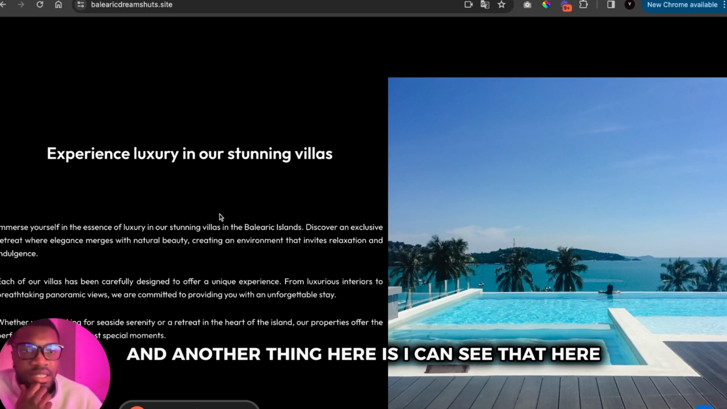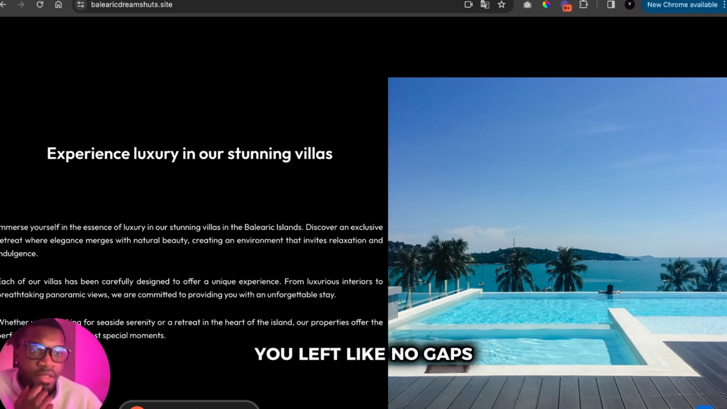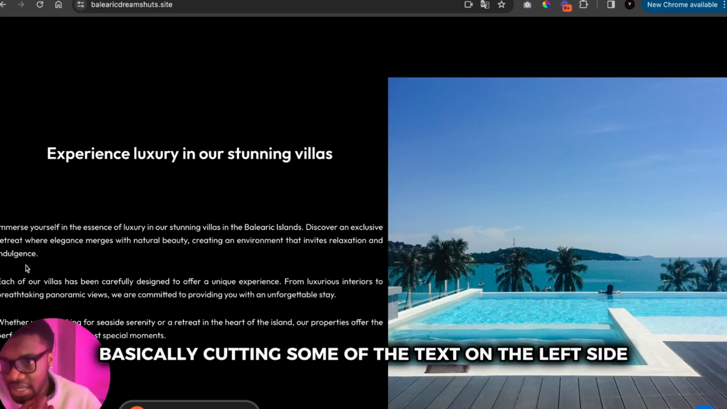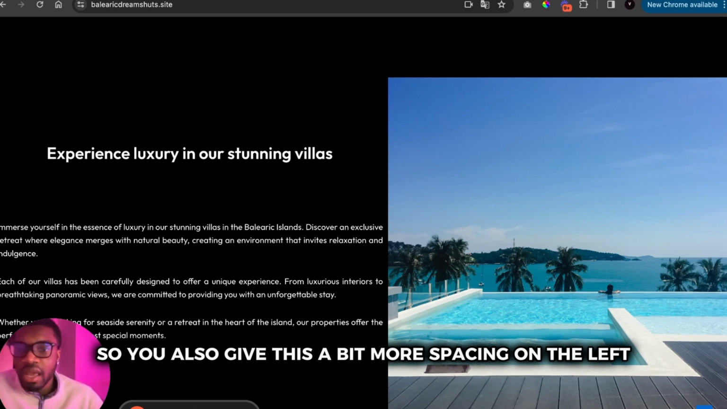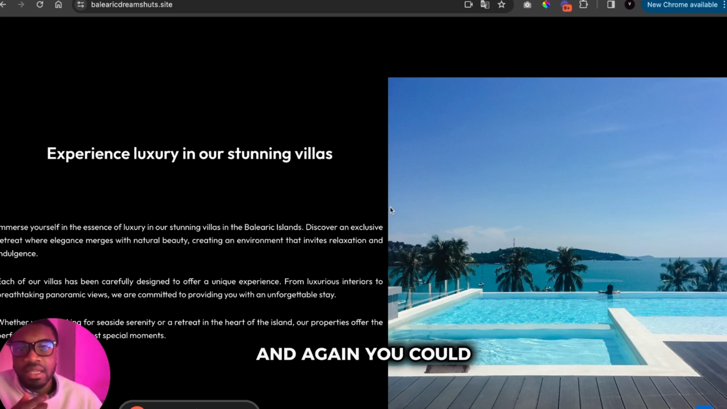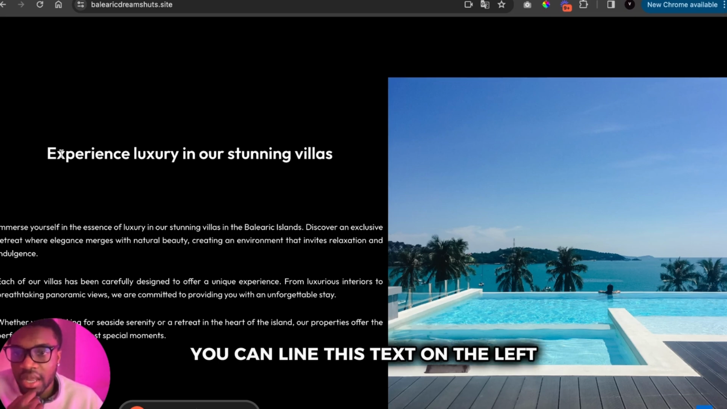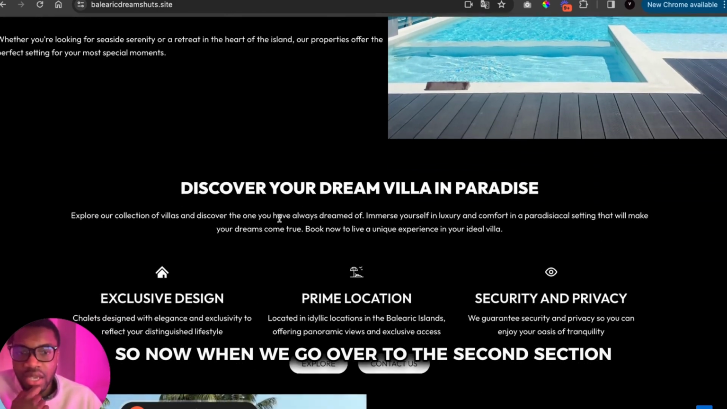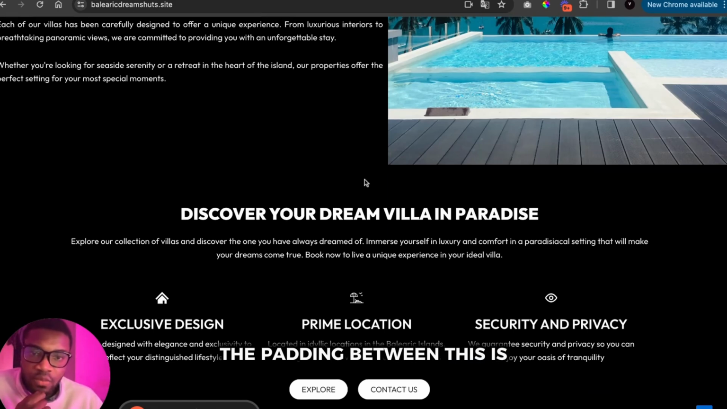And another thing is that here, when you put this image, you left no gaps on the right side, which is no problem, but the problem is here you try to do the same, and as you can see, it's almost cutting some of the text on the left side. So you can give this a bit more spacing on the left, and right here give this a bit more padding on the right before the actual image. Again, you could align this text on the left and also make it a little bit bigger, and you could reduce the gap between the actual heading and the description a little bit as well.